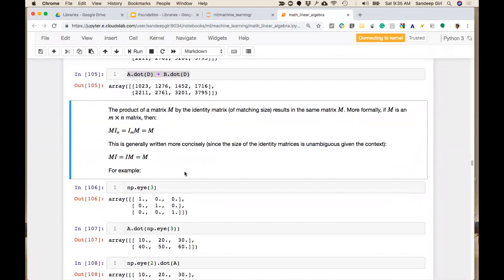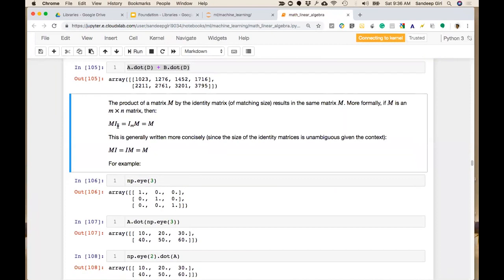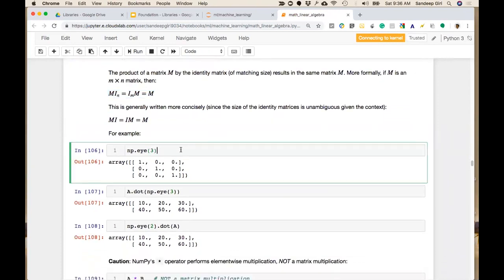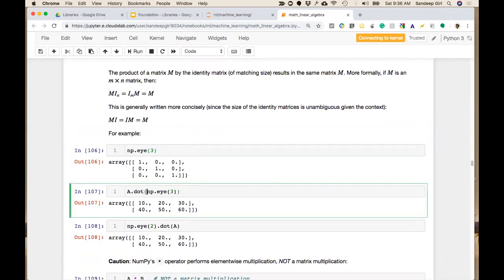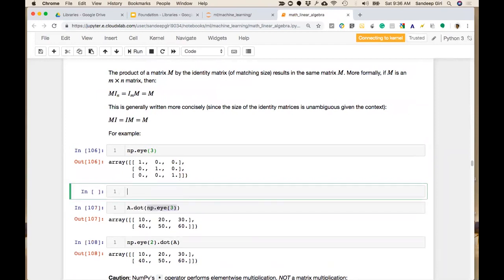The product of a matrix by an identity matrix results in the same matrix M. More formally, if M is an m by n matrix, then MI should be equal to IM, and that should be equal to M. Let's take a look. So this is the matrix that we are talking about, and here is a 3 by 3 matrix. So here we are saying a dot np dot I. This is the identity matrix. So you can take a look at the value again.